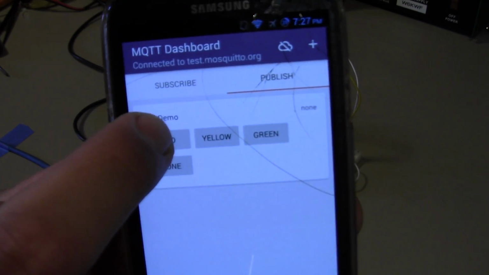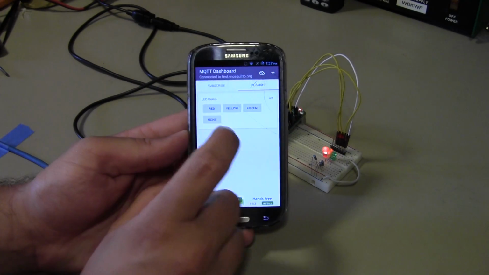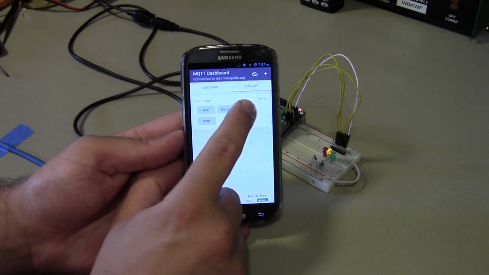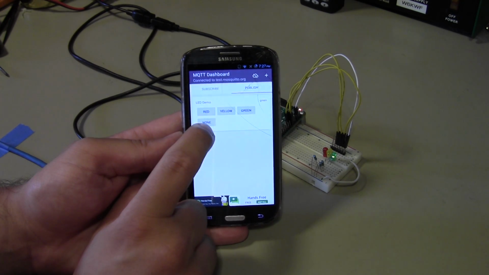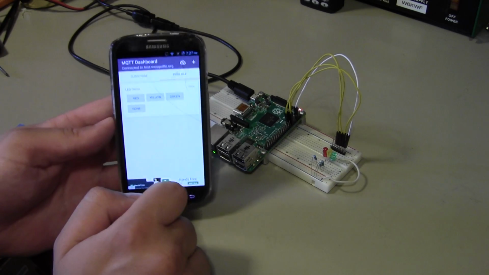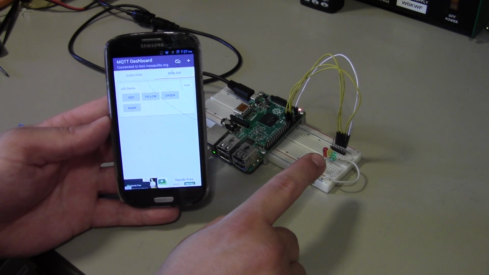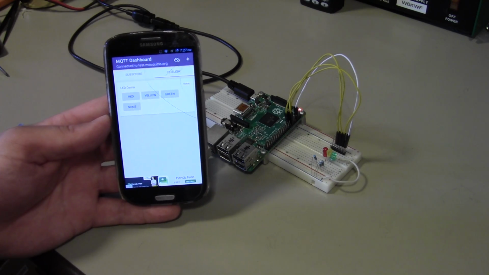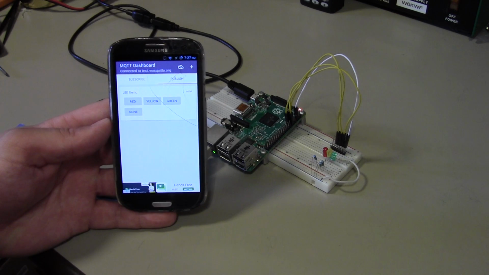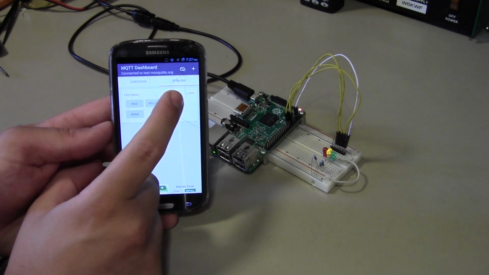So we see if I send a red message, the red LED turns on. If I send a yellow message, the yellow LED turns on. If I send a green, the green one turns on, and if I press none, they all turn off. So at this point, the concept is all I have to do is replace these LEDs with transistors so that I can light up the 24-volt stack lights instead of the 2-volt LEDs, which are a little bit easier to show, right? But so that's it.